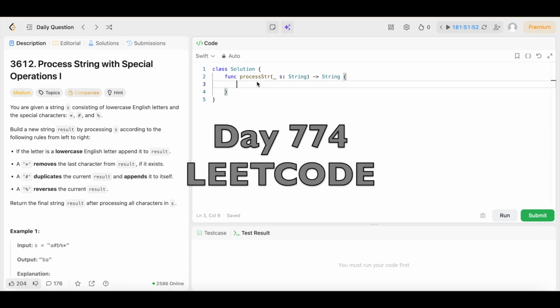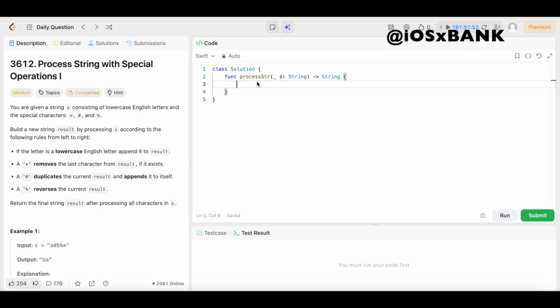Day 774 of doing a LeetCode problem every day until I get a job. All right, y'all, we're back again. Another day, another LeetCode problem where we're doing daily LeetCode problems. And today we have question number 3612, Process String with Special Operations 1. The difficulty level is medium, but don't worry because you already know we're going to keep the solution as simple and easy to understand as possible.